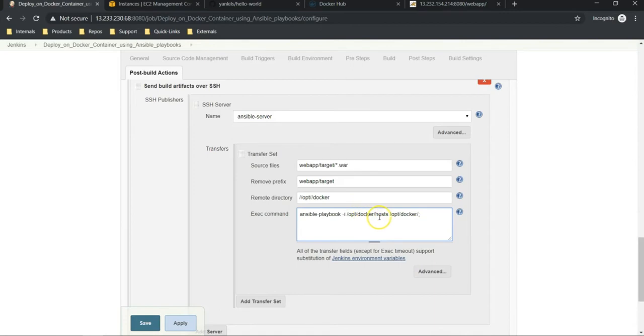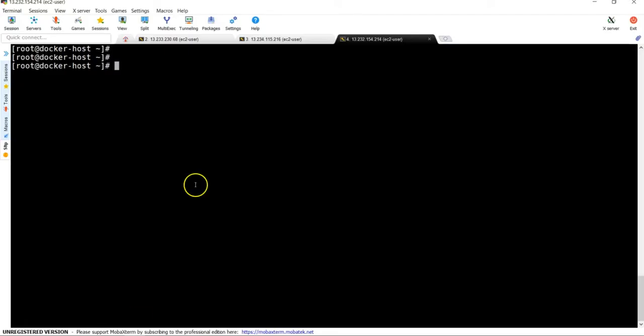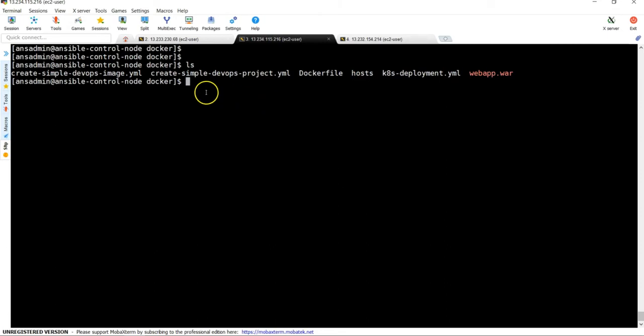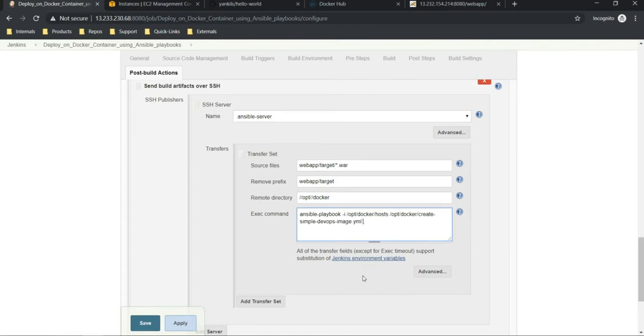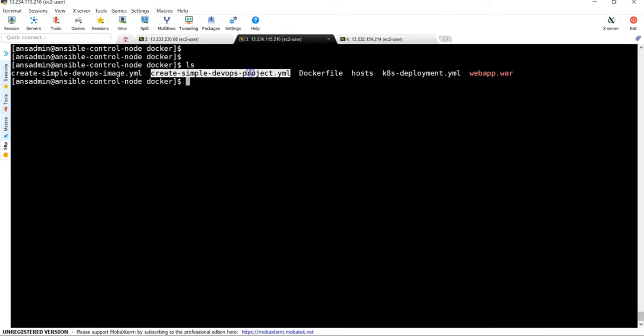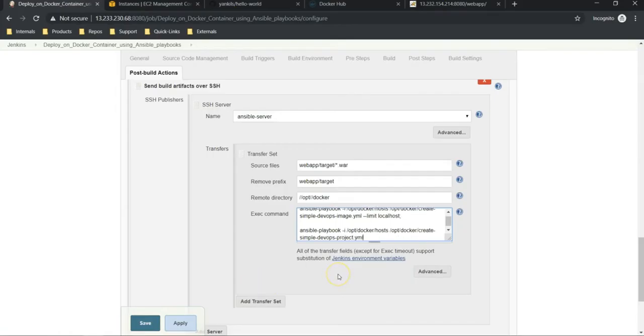The hosts file is the same, and for the playbook name, let me take it from the Ansible server. Yes, devops-image.yml. This I want to run only on localhost, which is nothing but the Ansible server. One more playbook we want to run on the target system. That playbook creates a container, that is devops-project.yml, and I will limit it to execute only on the Docker host.